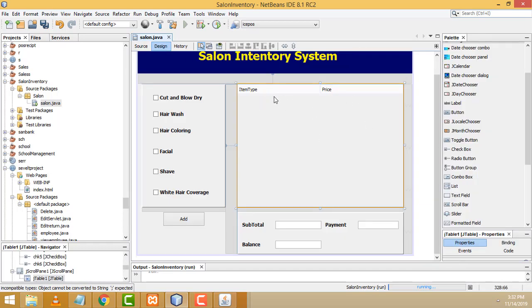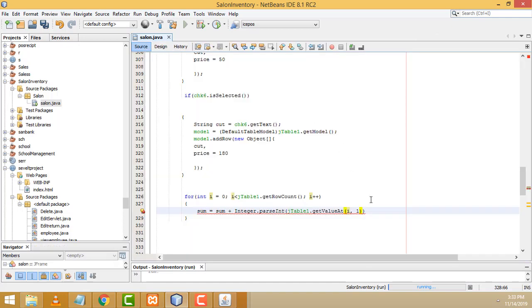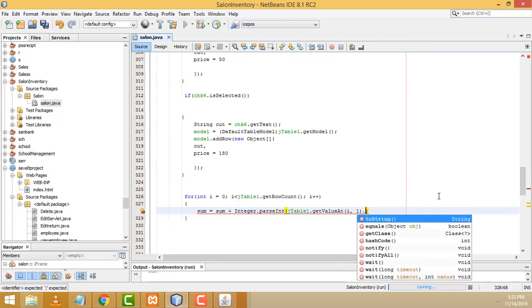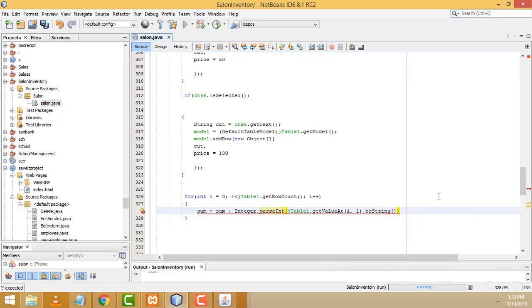JTable starting position 0 means item type should be 0. Its price should be position 1. So we have to put it as 1. After that dot we have to convert them using the toString method. Finally we have to get the total.